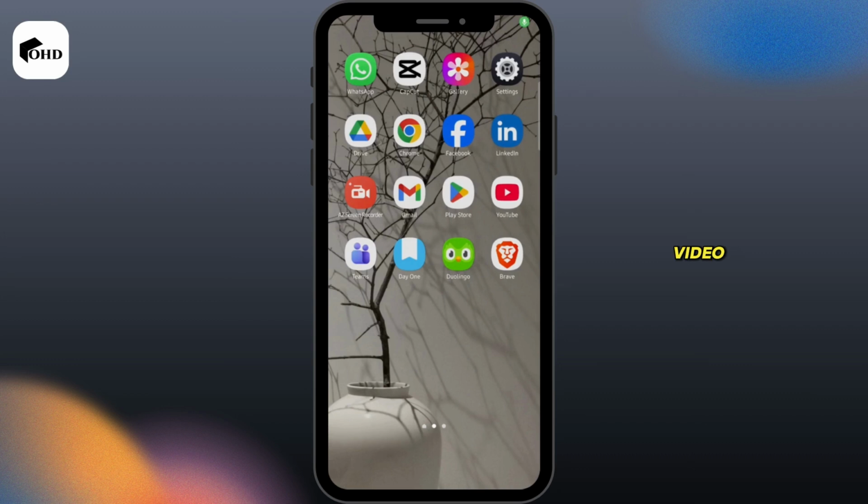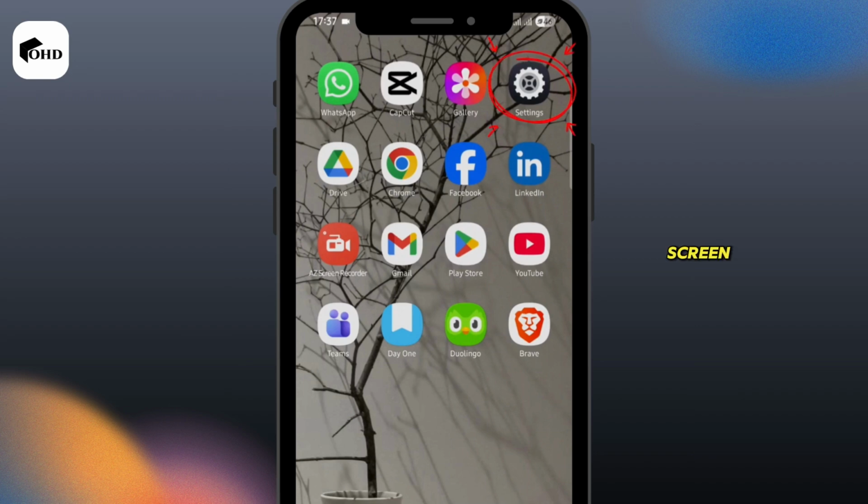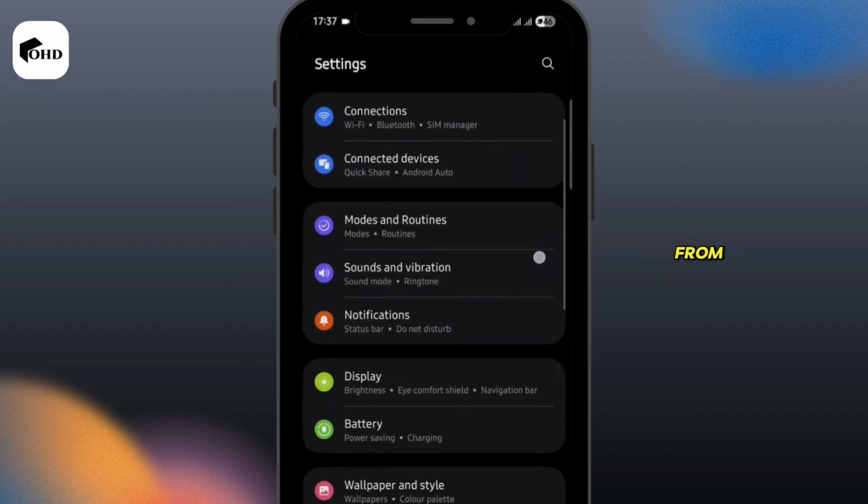Hey guys, today's video, let's learn how we can set a song in your Samsung Galaxy as your ringtone. So first of all, launch your Samsung Galaxy phone. You will see a page like this once you're in your home screen. Select Settings application from here.